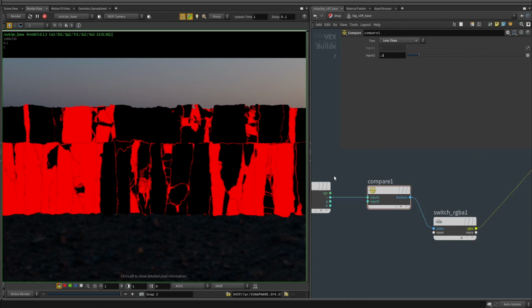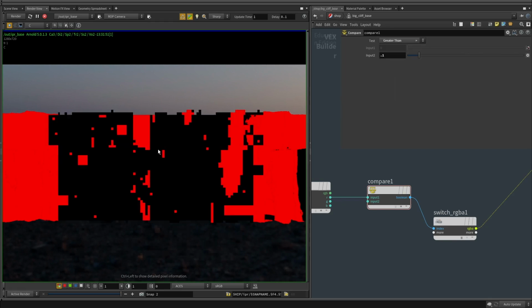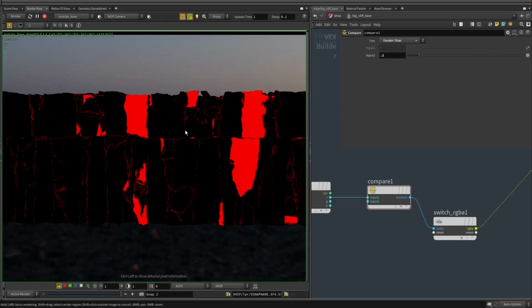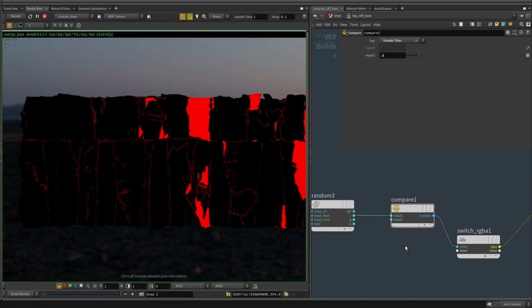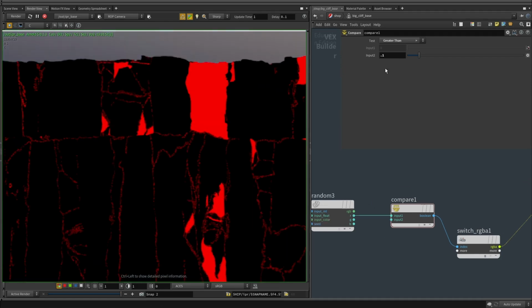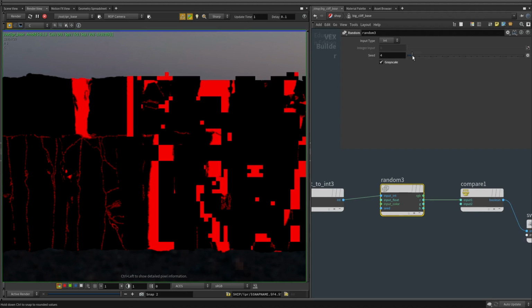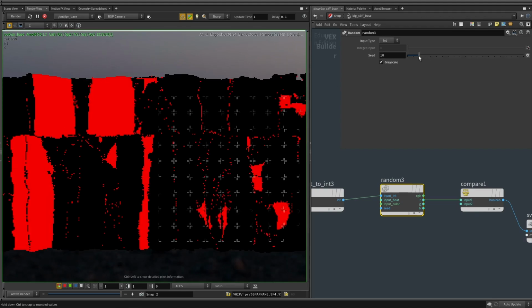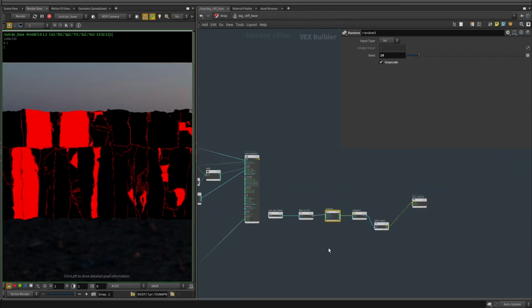I can say I want 10%. Sorry, it's the other way. Let me change this to greater than. So now we're isolating 10%. Now, unfortunately, there's not so much that we can do about that attribute, but I think this will work just fine. And let's say I want 0.2, for example. And what you can do is you can change the seed to get different blocks, and you can treat them differently. So let me do this.